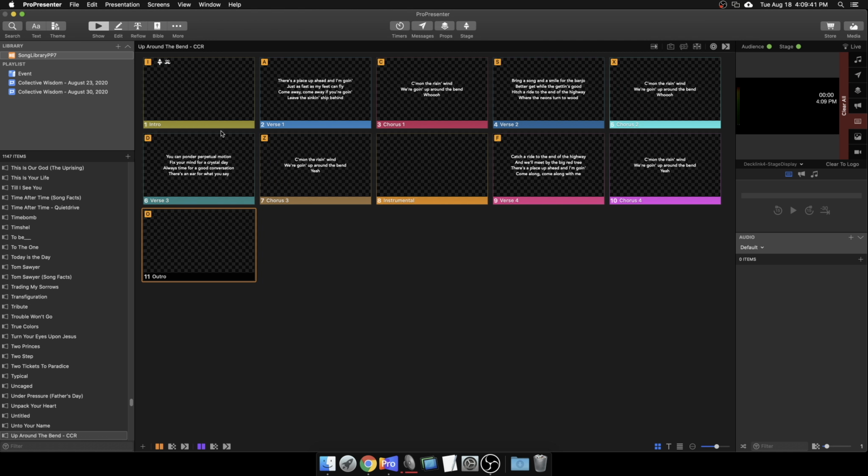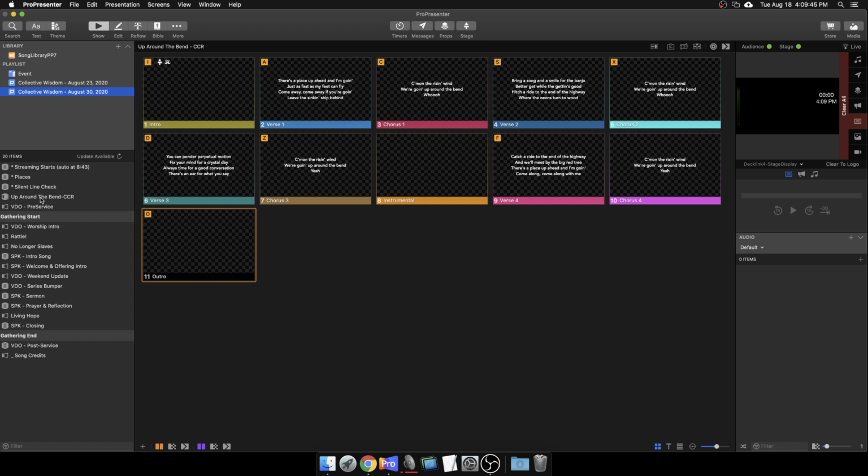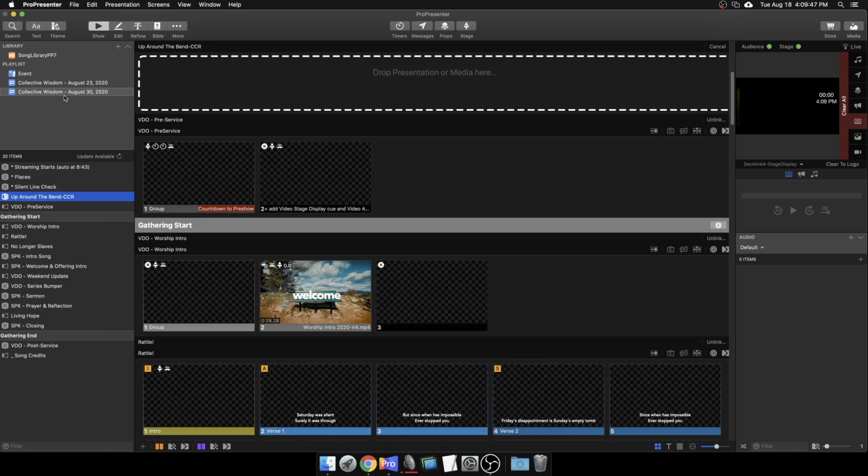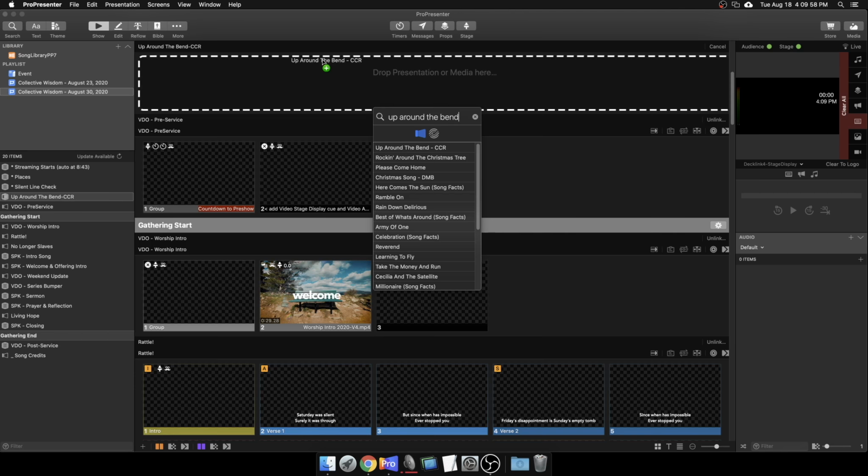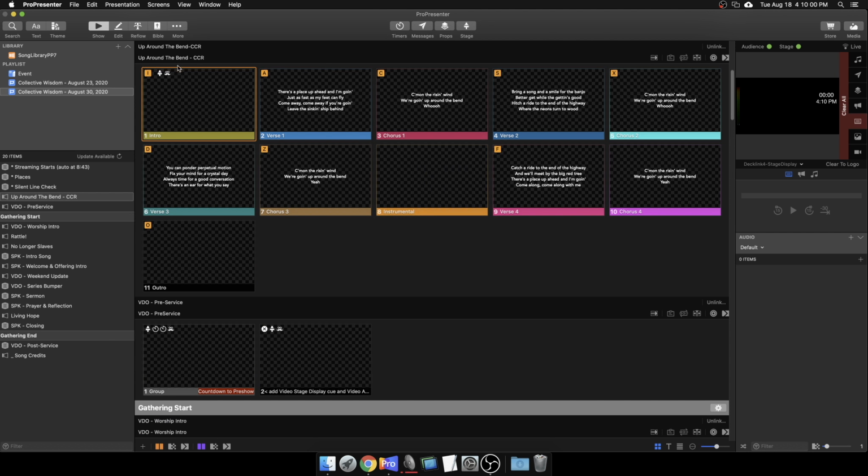So now that I've created this slide, I can link it into the plan. If I go back up to the plan, click on the document area that I want to link to, I hit search, and up around the bend, there it is. So I can drag that on there, and now it's good to go.